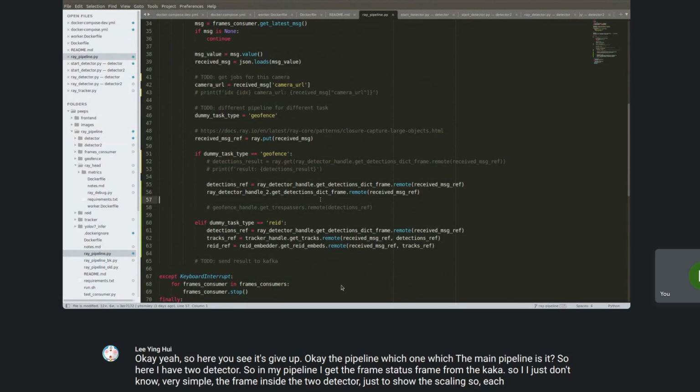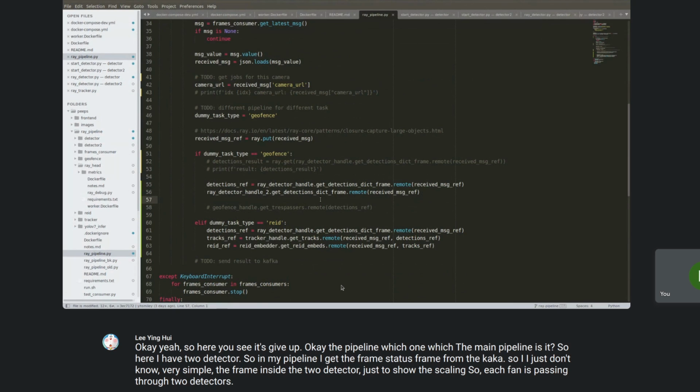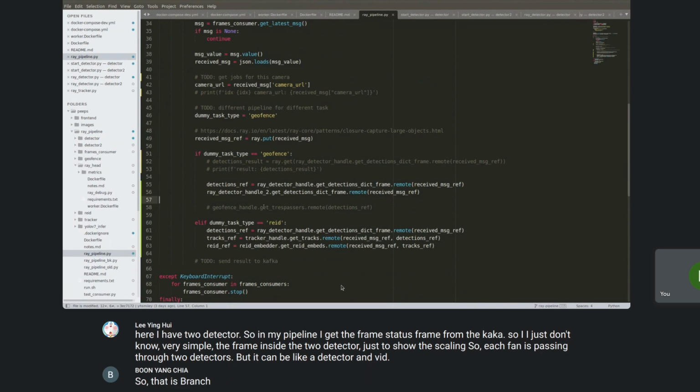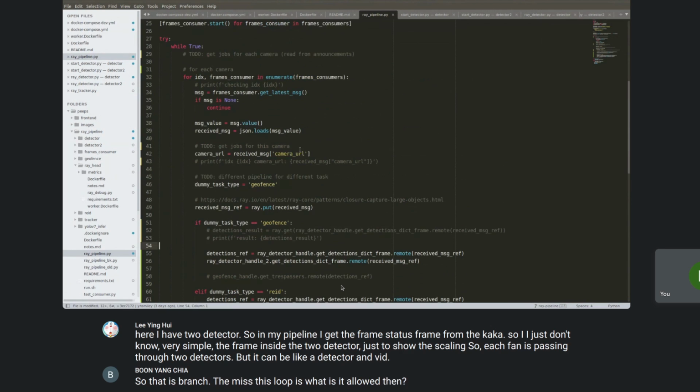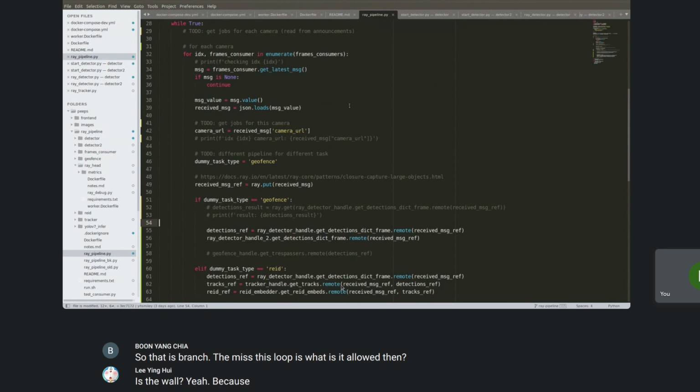So each frame is passing through 2 detectors, but it can be like a detector and a VID. So that means it's a branch. That means this loop is like what? Is it like a while loop? Yeah, it's a while loop, because I continuously get the latest frame.